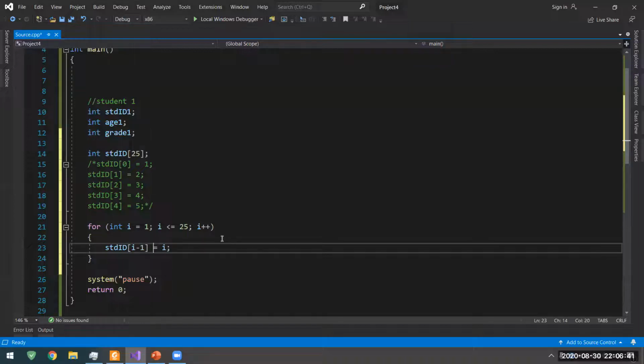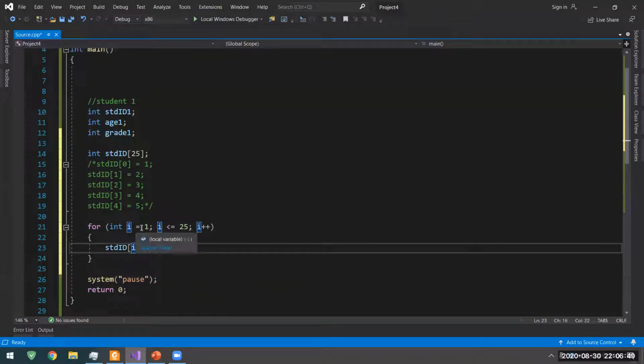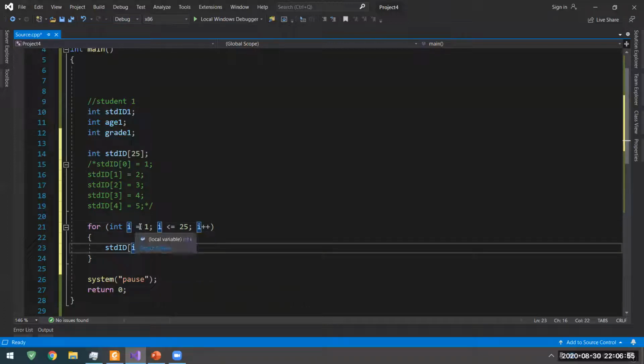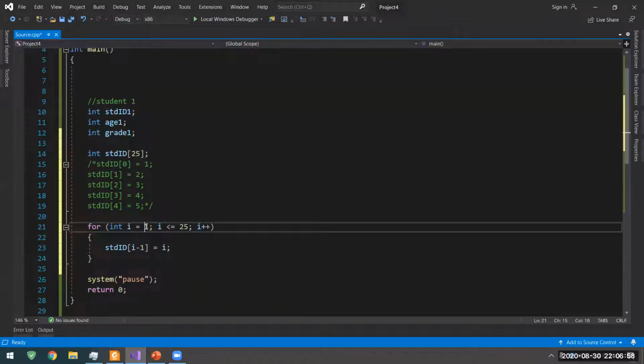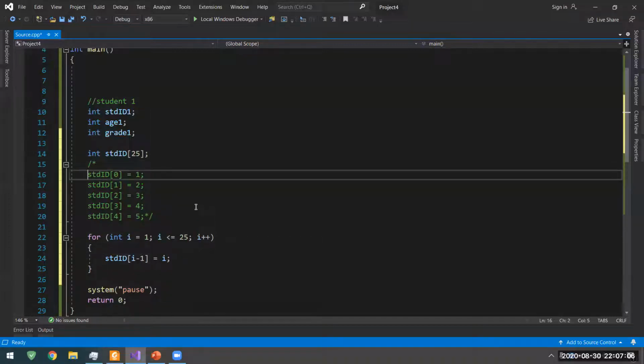It depends on me, because if I say I minus 1, this means that the first time I equals 1, this one becomes 0, this one is 1. Then I becomes 2. This one becomes 1 and this one becomes 2. And I becomes, let's say, 3. Then this one becomes I minus 1, which is 2, and then this one 3. So mathematically it's the same. It's always this number minus 1. 3 minus 1, 2. 4 minus 1, 3. And 5 minus 1, it is 4.